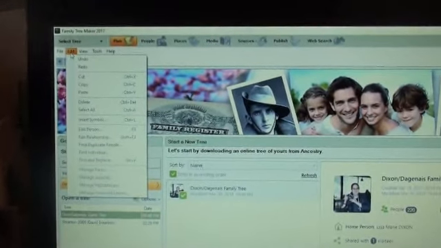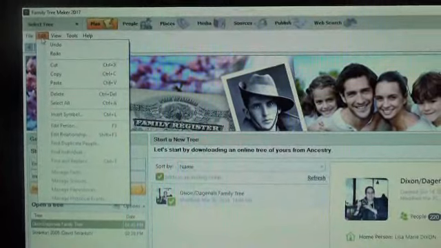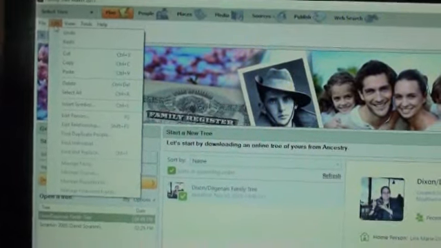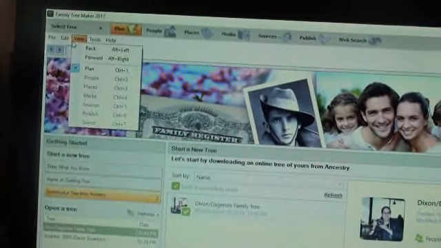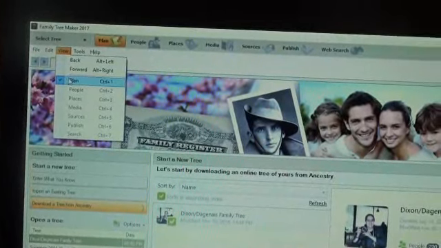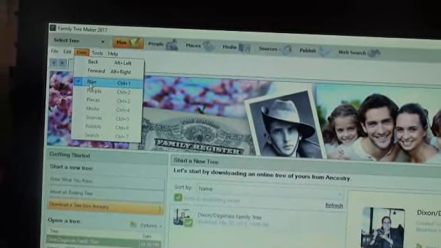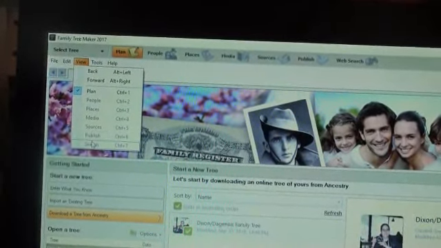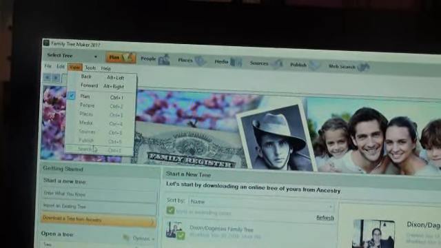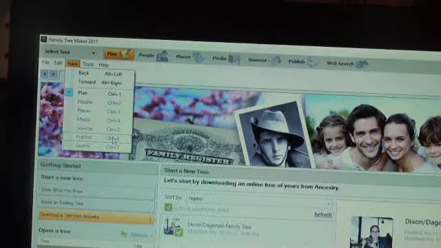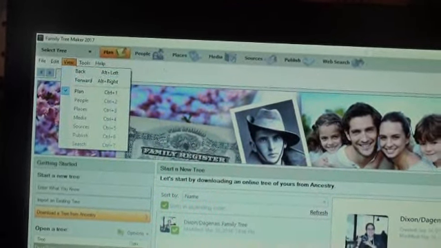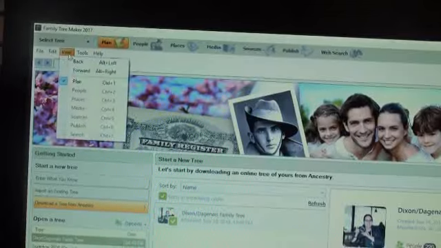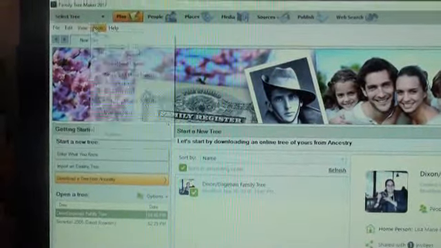Under Edit, I have nothing that I can click on right now because I don't have a tree open. Under View, I can only click on Plan, which is another way. Once I have stuff open, I can go to the different workspaces this way. I can hit the different controls, or I could just use the buttons on top, and usually I just go to the buttons, but I don't have a tree open right now, so it doesn't matter.